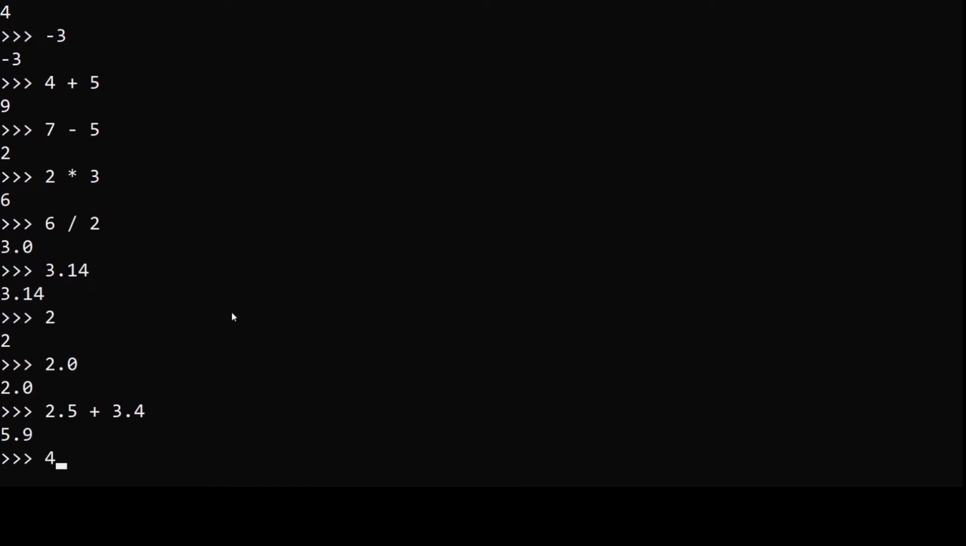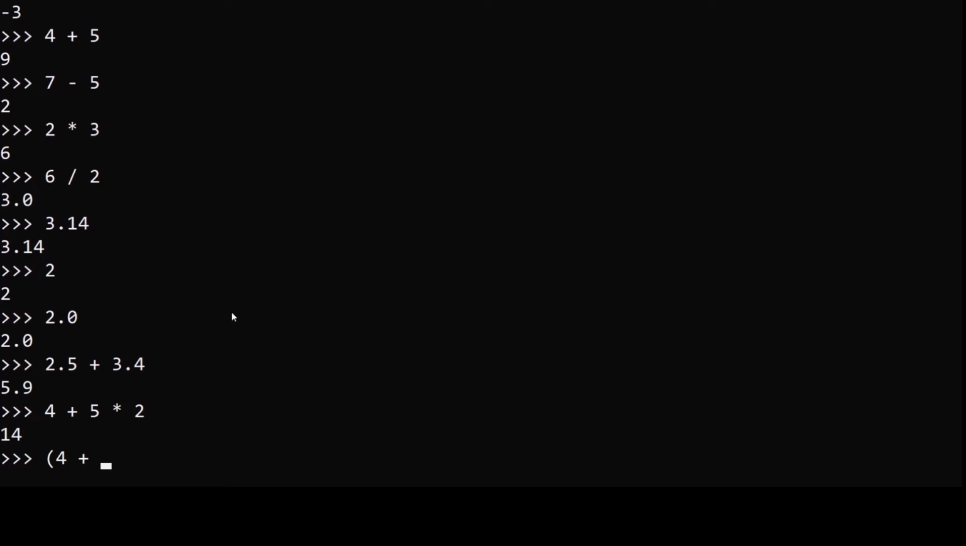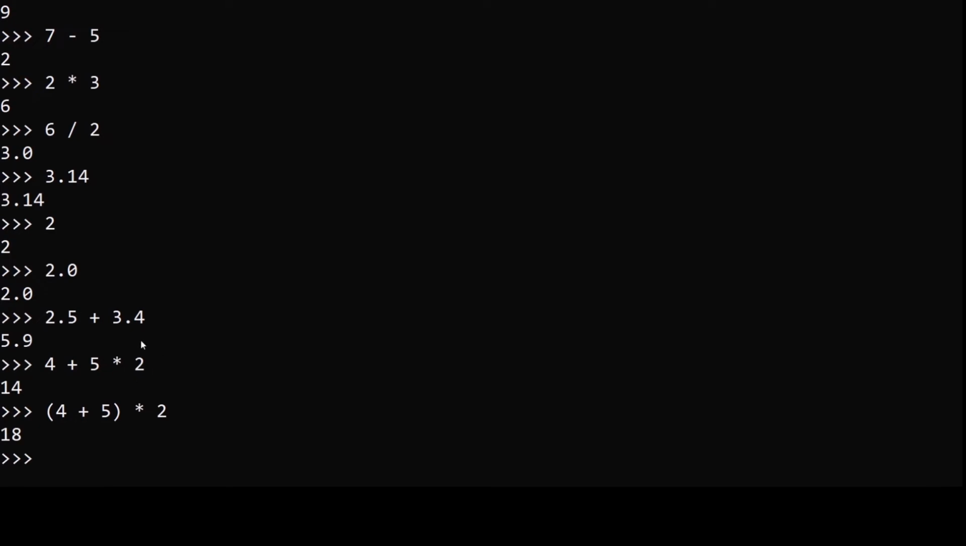Okay, you can combine operations. Let's say 4 plus 5 multiplied by 2. And you can see this is 14, and now I can also add parentheses to change the order. Okay, multiply by 2, 18. In the first case, the multiplication has the priority, so it will compute 10 and add 4. In this case, because we have parentheses, the addition has the priority, so it will compute 9 and then multiply by 2. So, if you know basic math operations, you can see that working with numbers is not difficult at all.